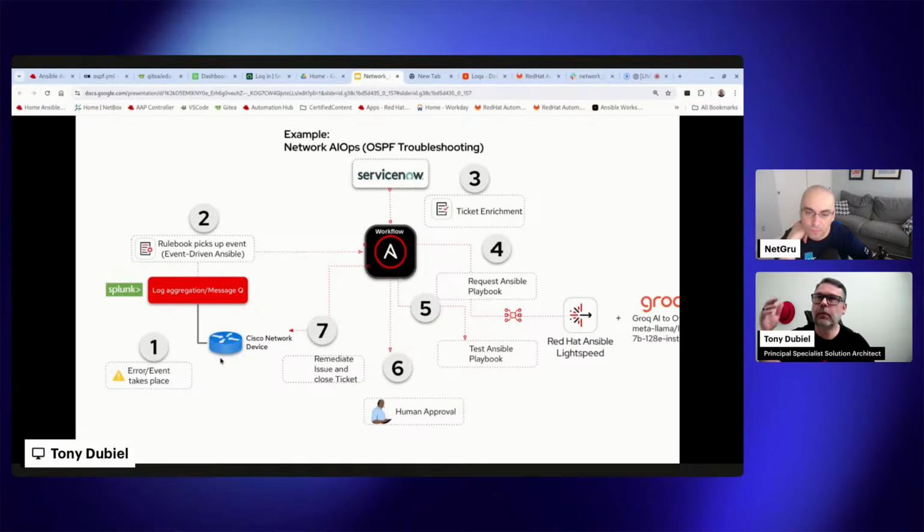So if we were to take OSPF and break it on purpose, which I'll do in this demonstration, the first thing I do is shut down the interface between the neighbors in OSPF, so it breaks that full adjacency. As soon as that happens, there's a syslog message that shows that the neighbor is down, and Splunk will pass that to event-driven Ansible. And event-driven Ansible has the ability to trigger a workflow in the automation platform.